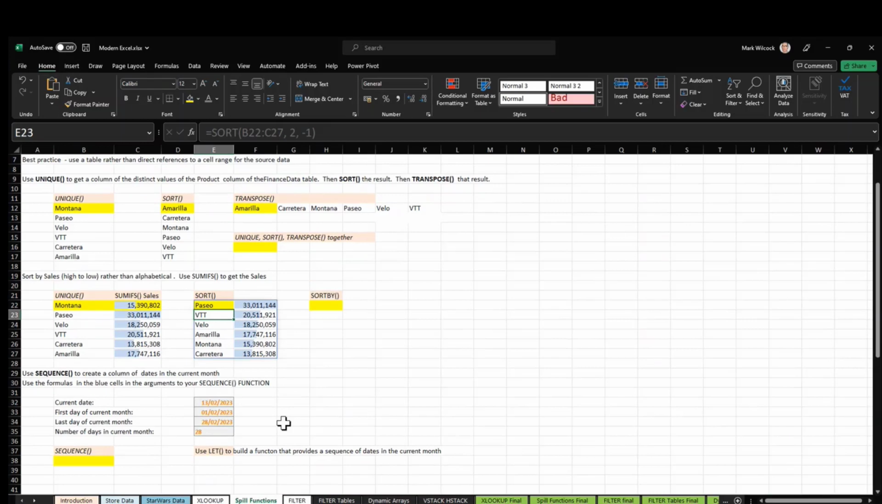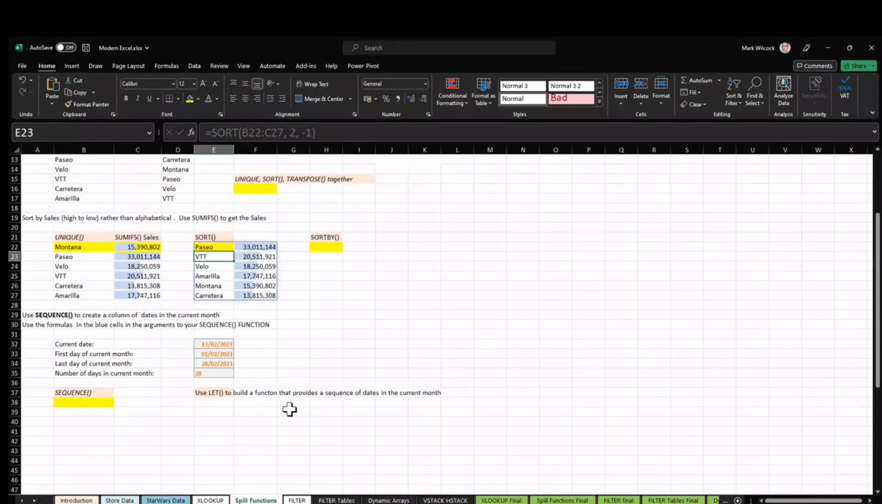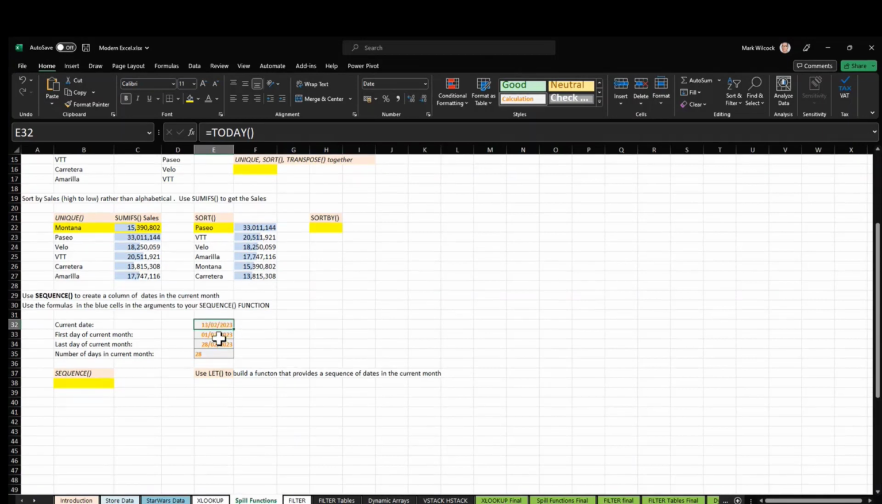But what I want to show you is another really useful spill function called FILTER. To do FILTER, I'm going to get a range of all the days in the current month, and then I'm just going to filter out the Fridays. I just want the Fridays. To start off with, I've created some cells here. I've got the current date, using the TODAY function. That's the 13th of Feb. I'm using the DATE function for the current year, the current month, and the 1 to give me the first day of the month. I'm using EOMONTH that gives me the last day of the month, and then I'm getting the day number. So it's 28 days in February.